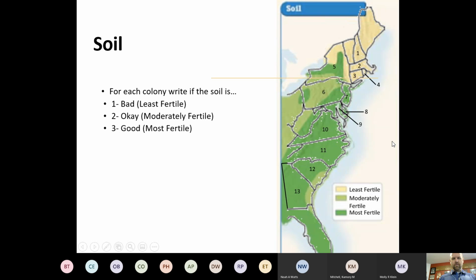Let's do one more here. What comes after Georgia? What's next? Maryland. Right here, number 9. A lot of dark green there. So what are we going to put for Maryland? We're going to put a 3. Most fertile. Good.